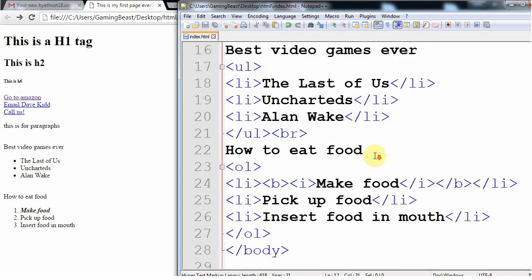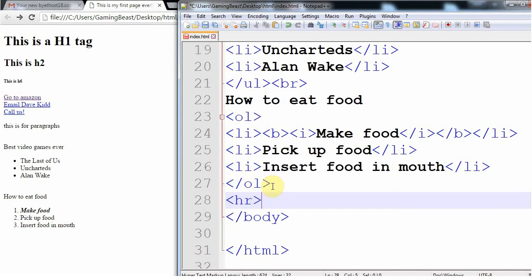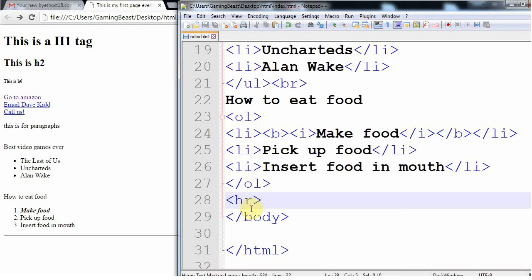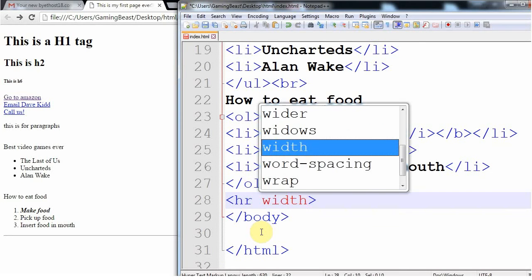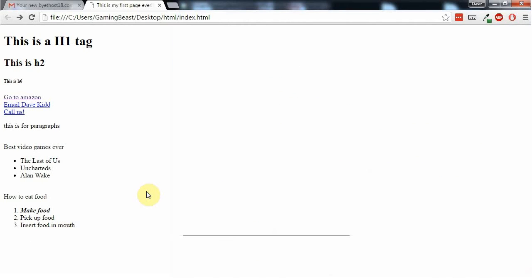Okay. Last tag I want to show here, it's nothing special. It's an HR tag, horizontal rule. And what it does is just kind of draws a little thing across, a horizontal line. You can come in here and give it a width, so you can define how wide it is. As you can see, by default it's centered.